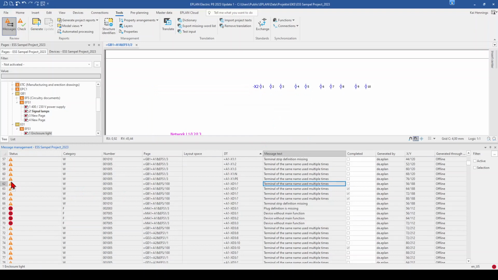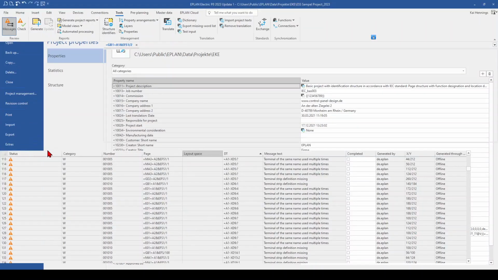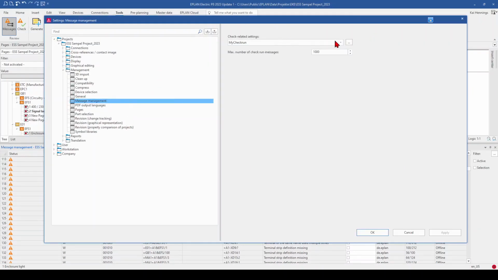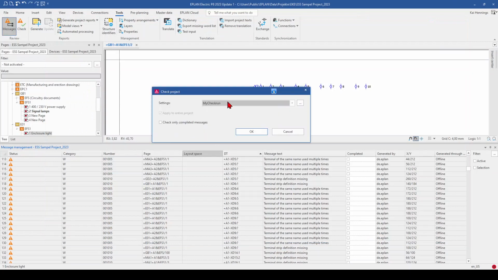And you can now see that we don't have this message anymore, but we still have enough work in our message management. And now when we go to File and to Settings, you can also select your default check run here in your project. And when you make the check, you will have it also in this position.